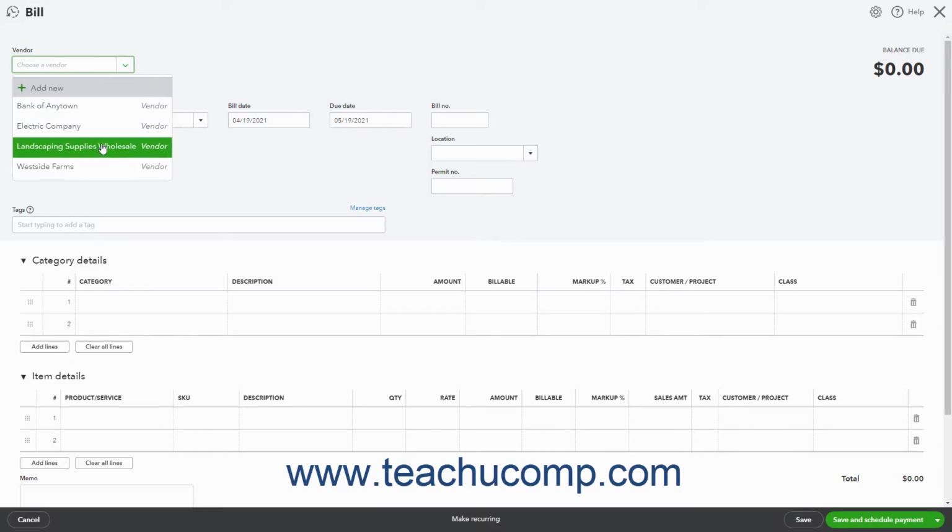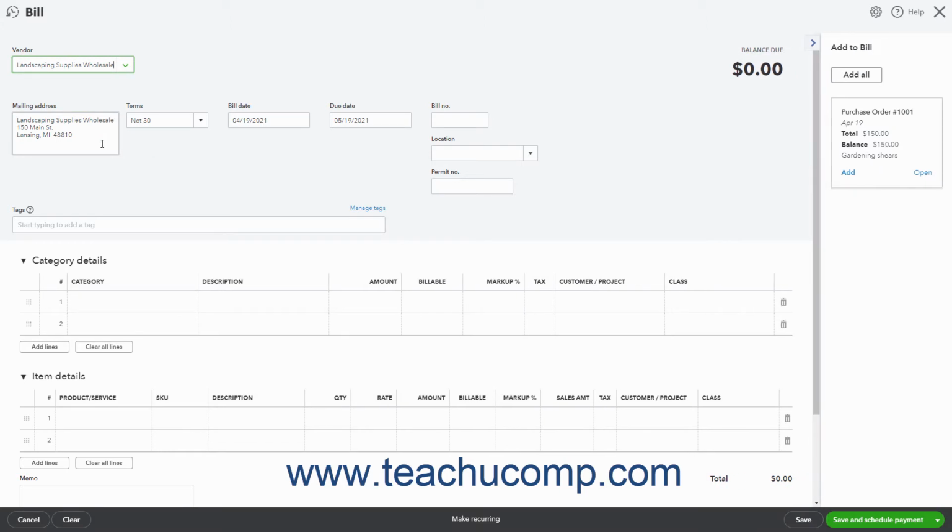If you select the name of a vendor with whom you have outstanding purchase orders, the Add to bill pane then appears at the right side of the bill window and shows the vendor's purchase orders you can add to the bill. To add a purchase order's details, which then appear in the Item details section below, click the Add link in the purchase order to add to the bill.